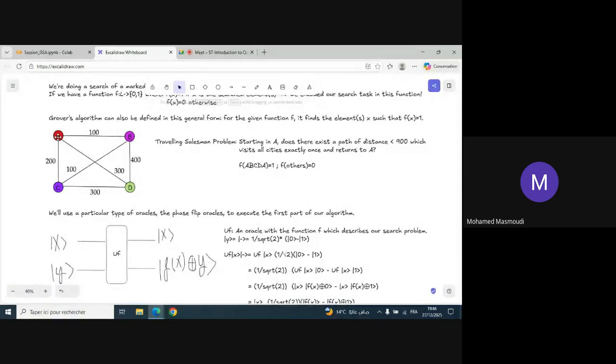But if we do A, B, C, D, A، هو يبتدي من city A يروح ل B then C then D then returns to A. The distance will be I believe 800. So 100 plus 100 plus 300 plus 300 is 800. So A, B, C, D, A, this possible solution, this possible trial is correct.